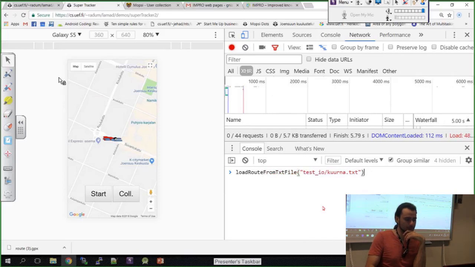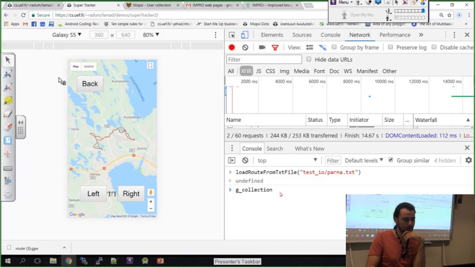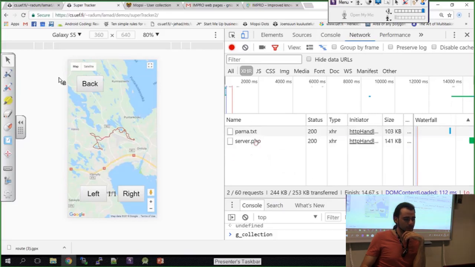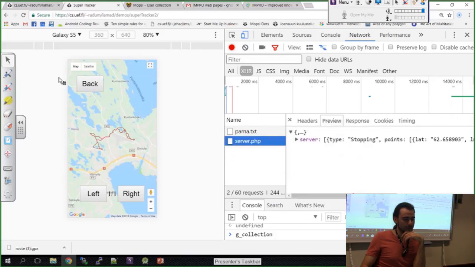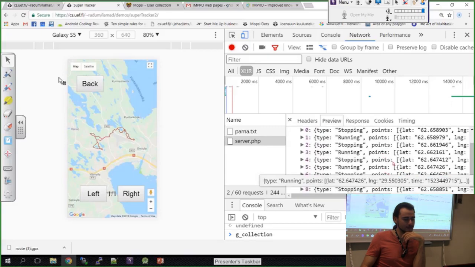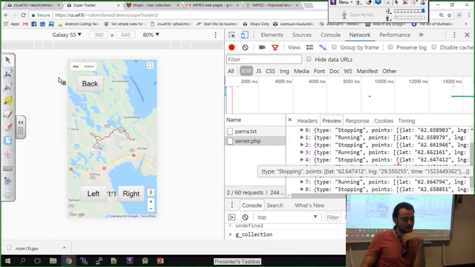So I think I will just have a code here that loads this Pärna route, and then I go to my collection, and now I'm not getting that warning anymore. And if I go to the network tab, after I loaded the route, I got this server call that says, okay, stopping, and here are some points, and running, and here are some points, and so on.